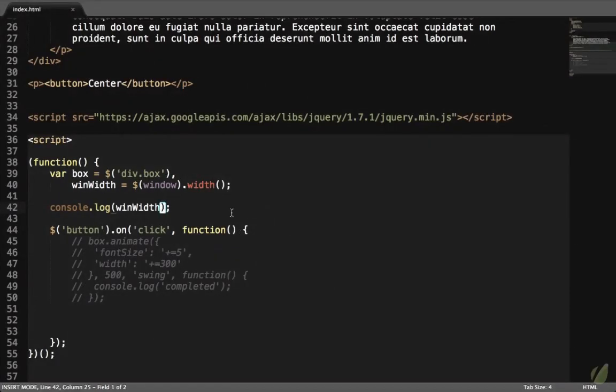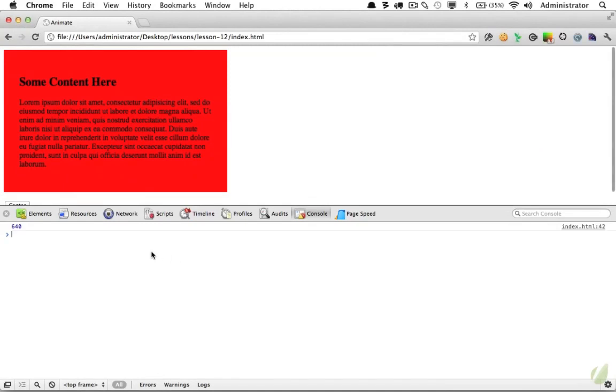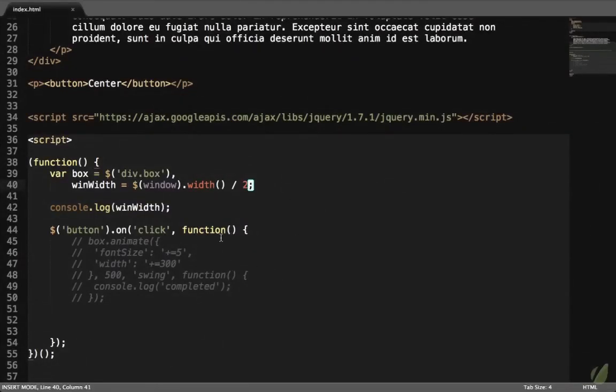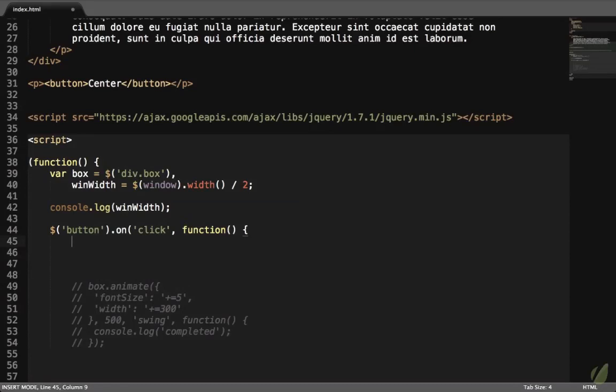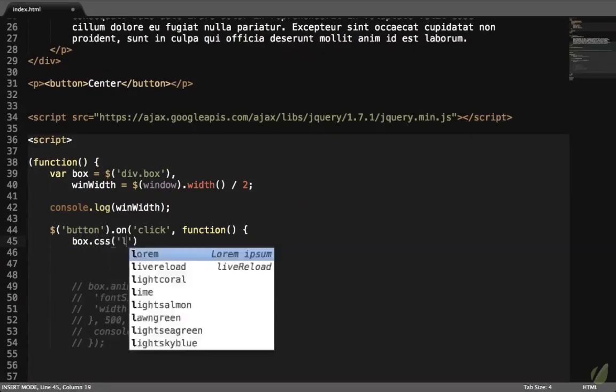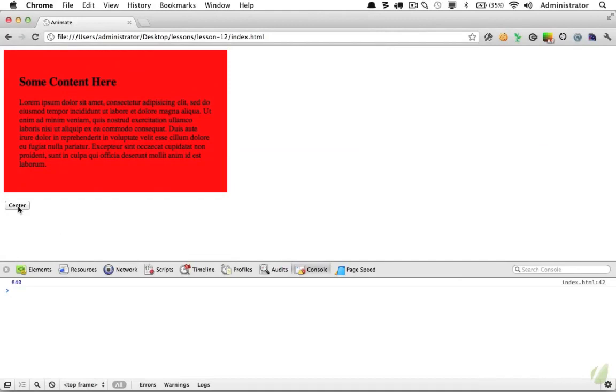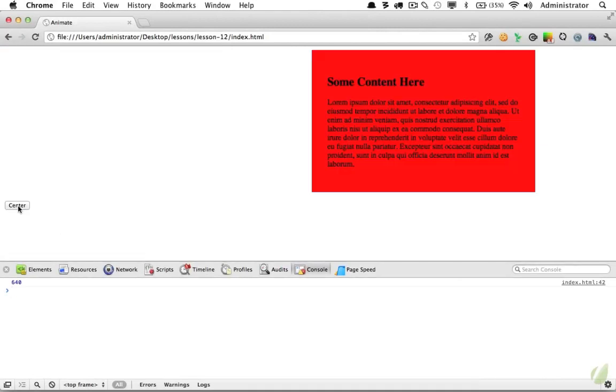So, with that in mind, why don't we divide this by 2? That starts to make sense. We want this box to be more or less in the center. So our first step is divide the window width by 2 and see if that value works. So right here at the top, we'll say box, and we'll use CSS just for now. And we'll say the left value should be equal to win width. Let's try that.